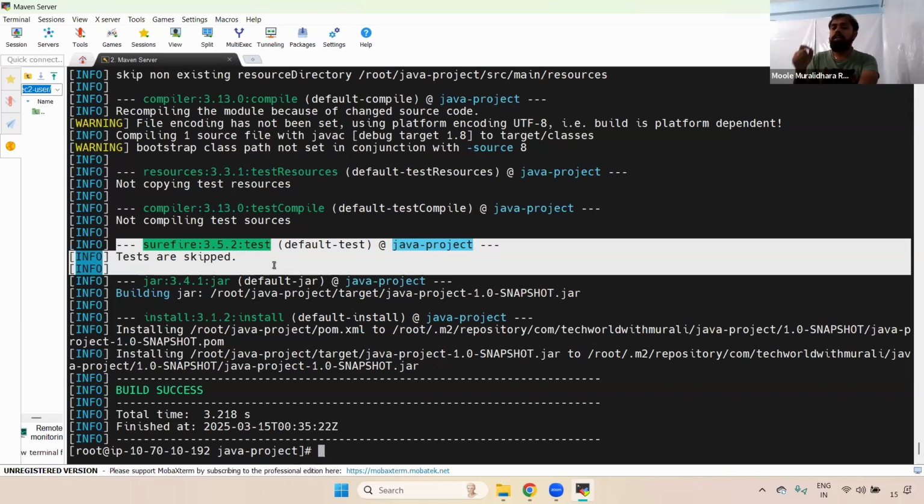The second scenario is that inside the pom.xml we mention skip test false. Okay, clear? We mentioned that skip test false. Now in the command line I'm mentioning skip test true. Then what will happen? It will override whatever we mentioned in the pom.xml, and it will skip the test cases.